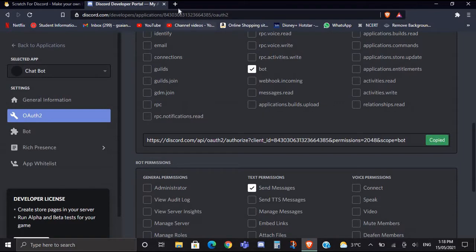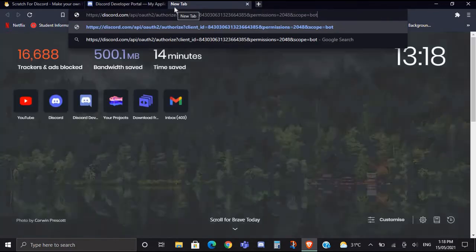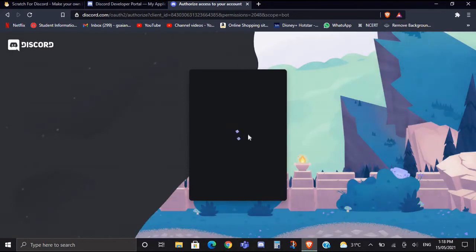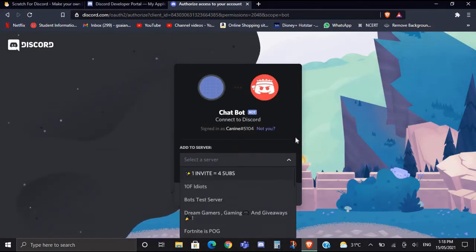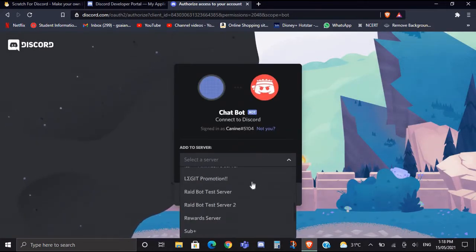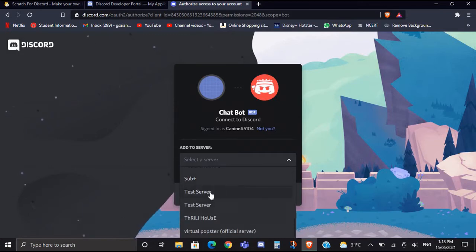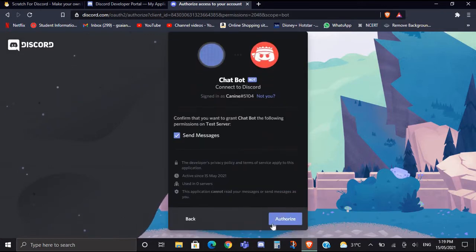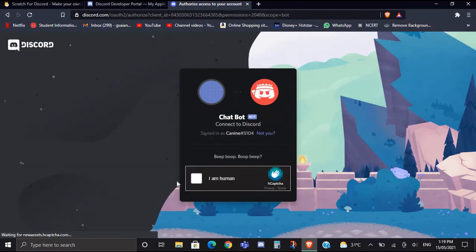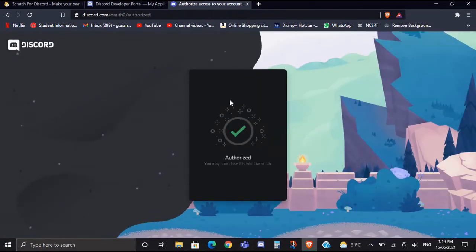Just copy it, open a new tab, and paste it here. I've already made a test server for my bot, named test server itself. Let's see, do we have it here? Yeah, we have the test server here. Click continue, then click authorize. And yeah, it has been added.